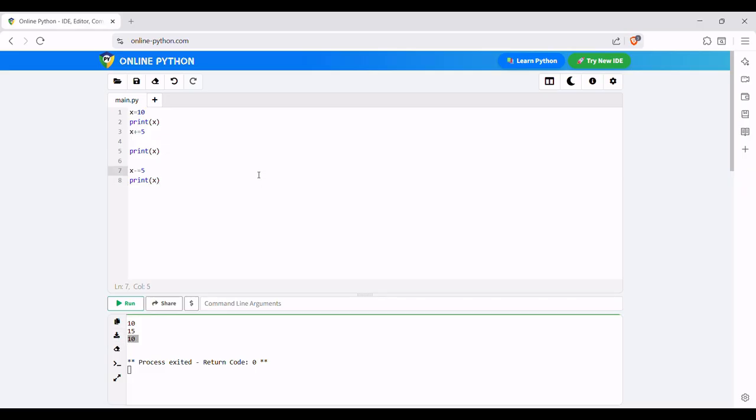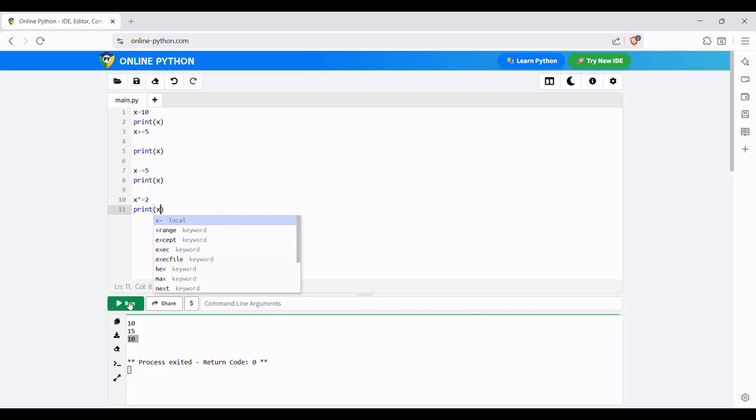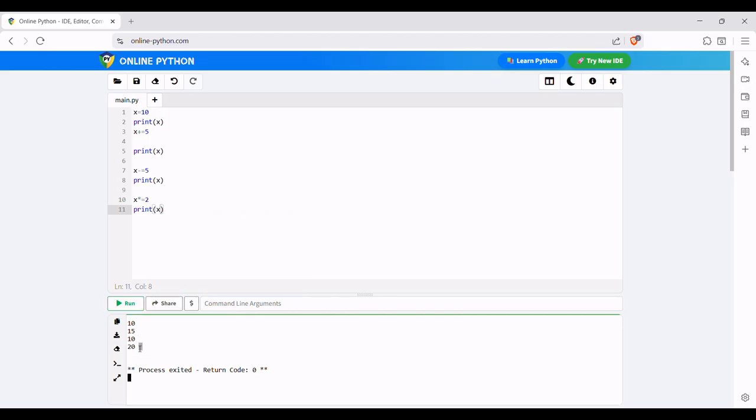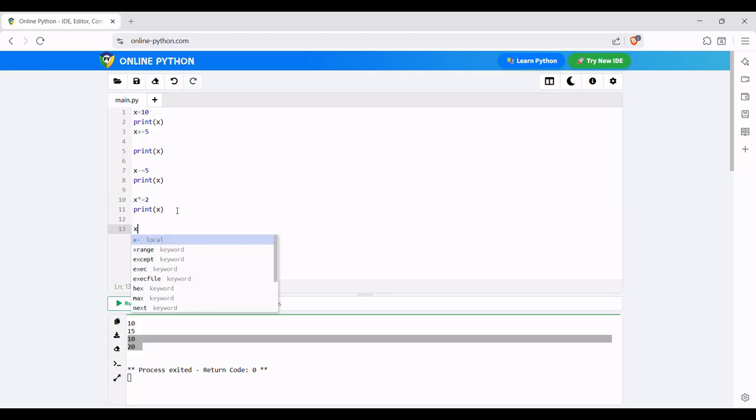The next thing you can do is multiply. We will multiply by 2, multiply equals 2, and we should get 20 as a result, and so on. So this sort of arithmetic operation you can perform and store it in the variable. Essentially it is the same as x equals x into 2. So these two operations are the same, but it's just a shorter way of writing it.